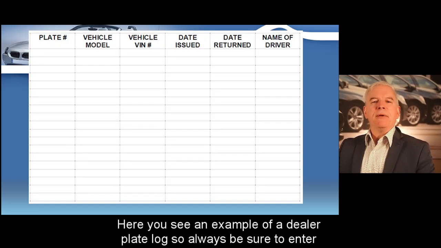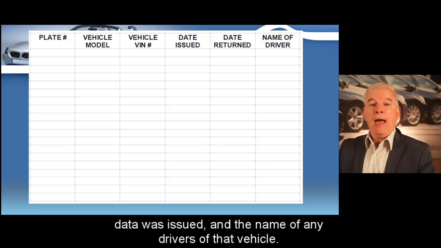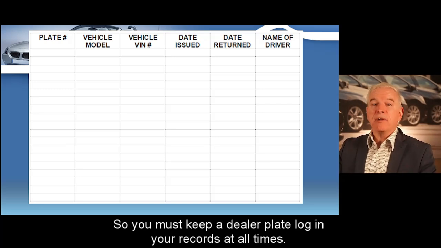Here you see an example of a dealer plate log. So always be sure to enter the plate number, the model it was placed upon, the vehicle's VIN, the date it was issued, and the name of any drivers of that vehicle. So you must keep a dealer plate log in your records at all times.